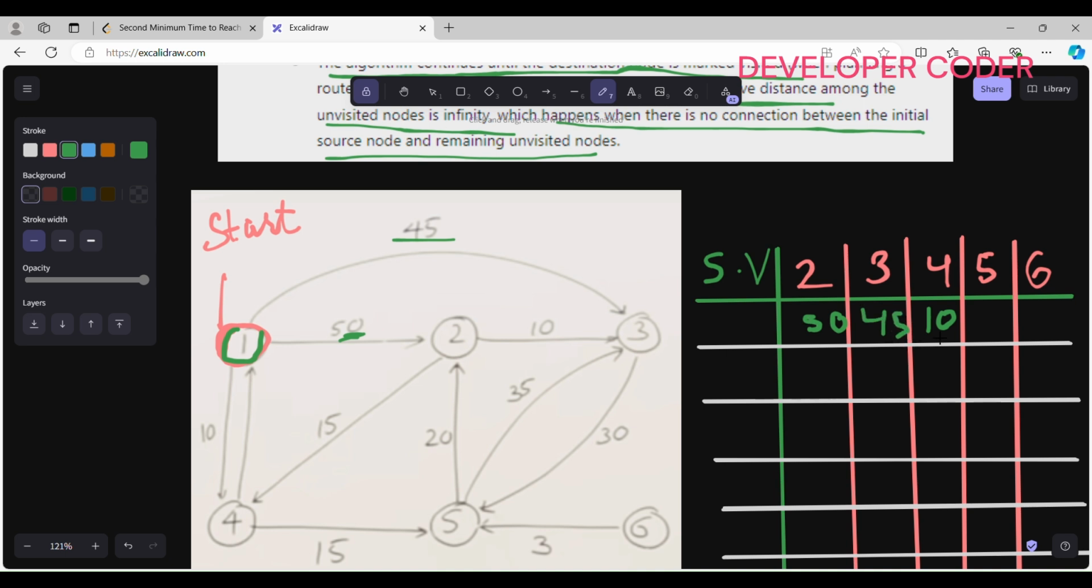Then from 1 can I move to 5? I am finding a direct path. No, there is no direct path from 1 to 5, so here I'm going to write infinity. Then can I move from 1 to 6? No, so I'm going to write infinity. Then after that, what we need to do is find the smallest value. So the smallest value is available at which vertex? At this vertex 4.